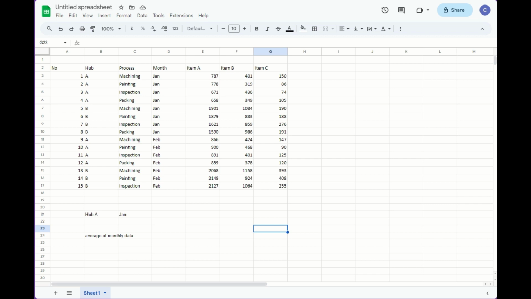Microsoft 365 also. Actually, Google Sheet and Microsoft Excel are very similar, but they are not entirely the same, and some functions or formulas are available in Google Sheet but not in Microsoft 365, and vice versa. Okay, so today I will share with you this filter function.